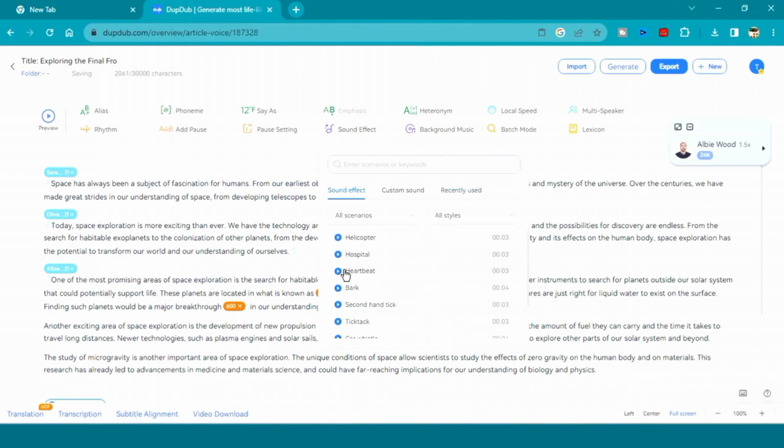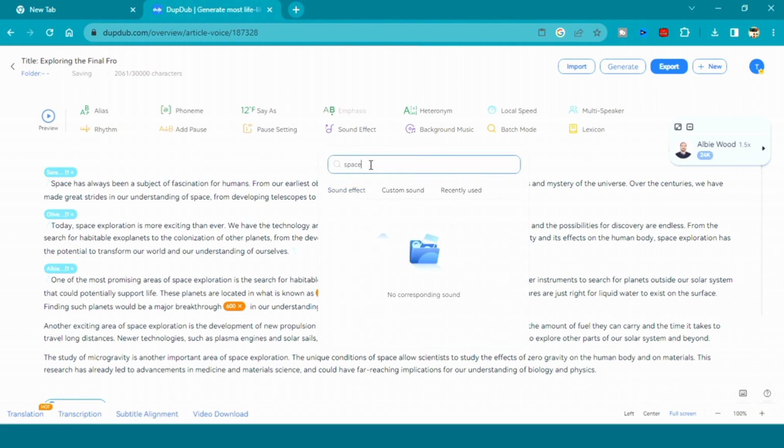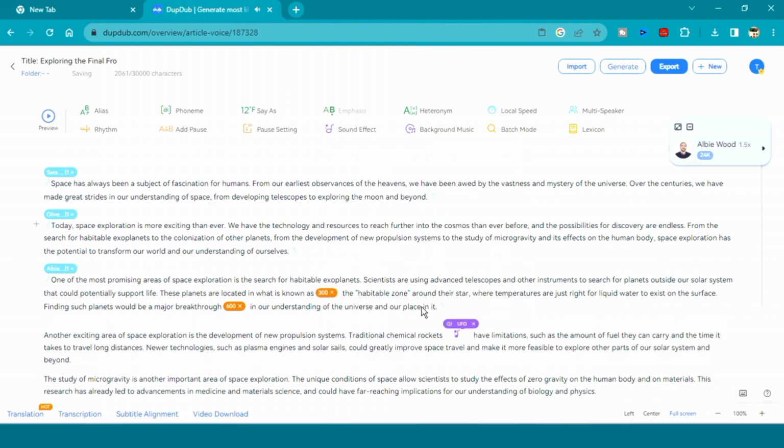Feel free to add as many pauses as you need throughout the passage or script to fine-tune it to your liking. Similar to adding pauses, you can also include sound effects as well. To add a sound effect, simply place the cursor where you want it and click on sound effects. You can even search for specific types of sound effects. Once inserted, you can adjust the volume and preview it to ensure it fits perfectly into the script.